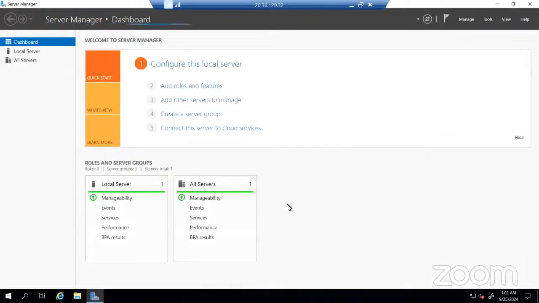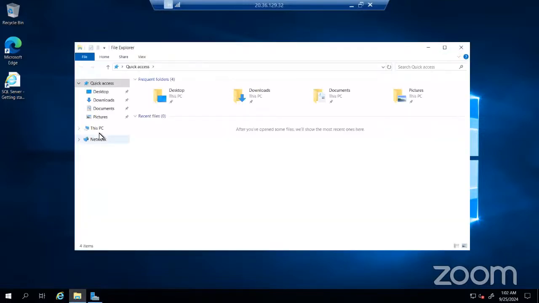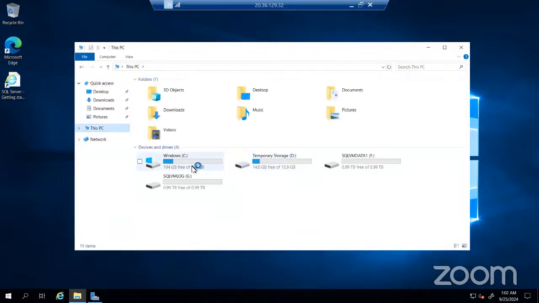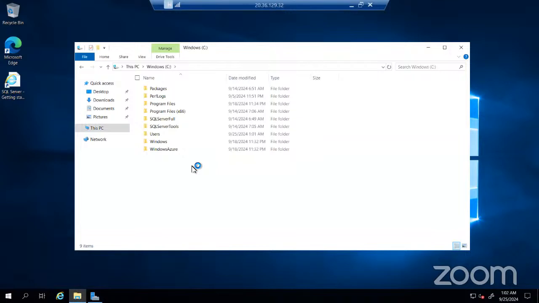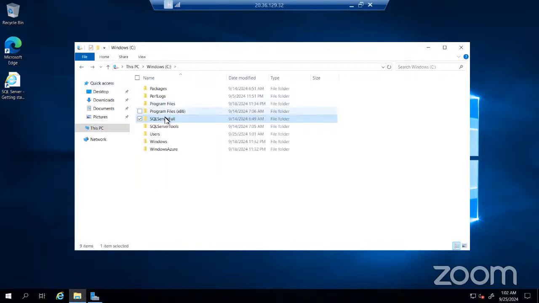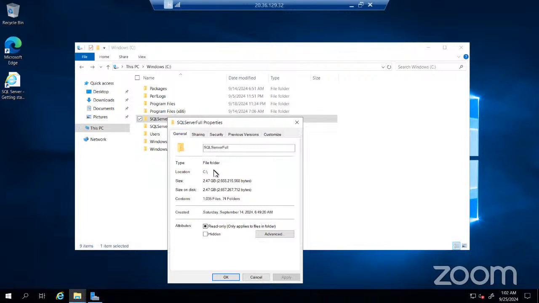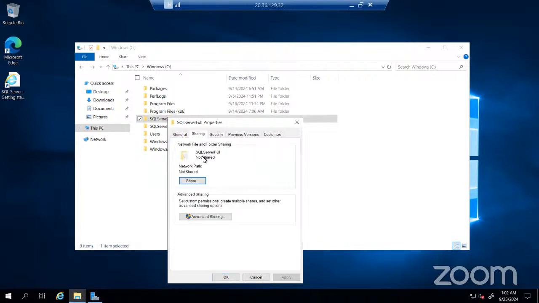So minimize this window. You want to click on your File Explorer, yes. Click there, click on This PC, go to C drive, SQL Full, that's it, that's all we needed. SQL Server Full, click on it, right click it. No, go back one step. Right click it, go to properties, go to sharing, share.